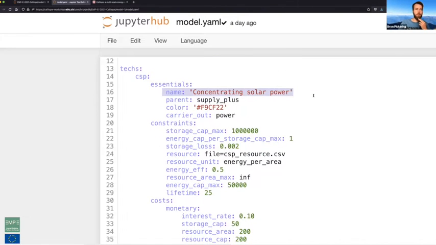We've got its name, we've got what kind of technology it is, and we'll go into more detail about this in a moment. When we're plotting, it's nice to have nice colors, so we've got a color for it. And we've got what is the energy out. And in this instance, it's called power, but you could call it electricity, you could call it heat, you could call it whatever. Provided you are consistent within your own model, it doesn't matter what you call things.